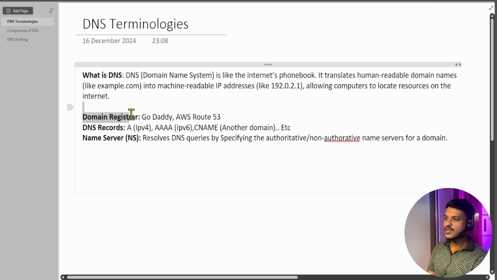Now we'll see what a domain registrar is. From a domain registrar we can purchase a domain for ourselves. Different providers are GoDaddy, AWS Route 53, and many more.